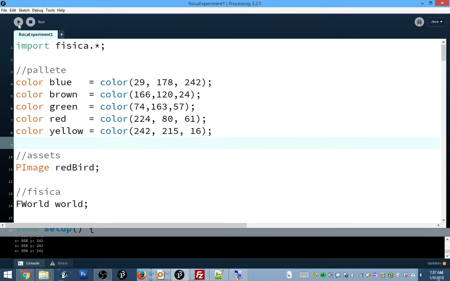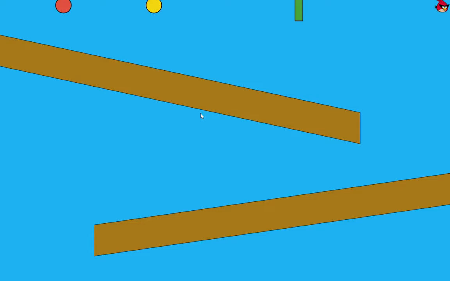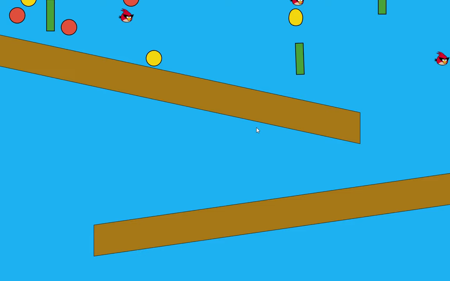So what is this project? It's really a basic thing that just shows you how to add bodies to the world and how to manage those things. Here it is. This is all it does.